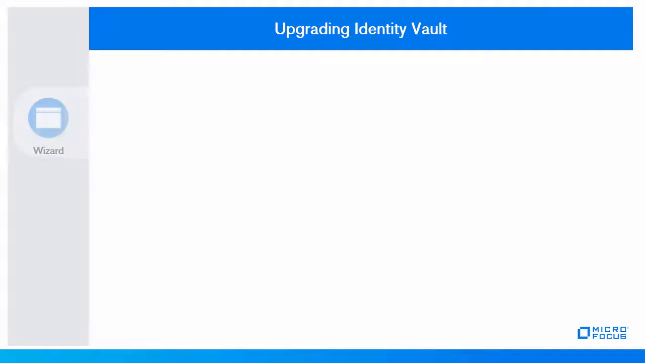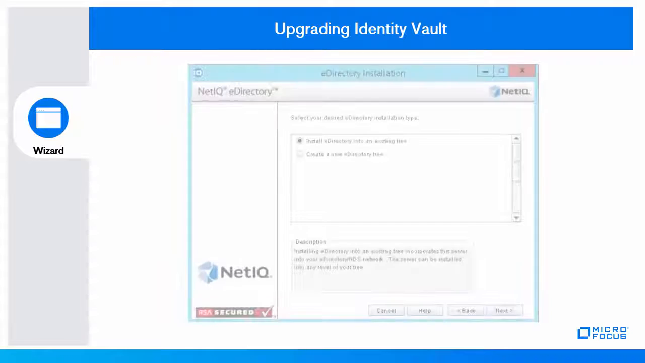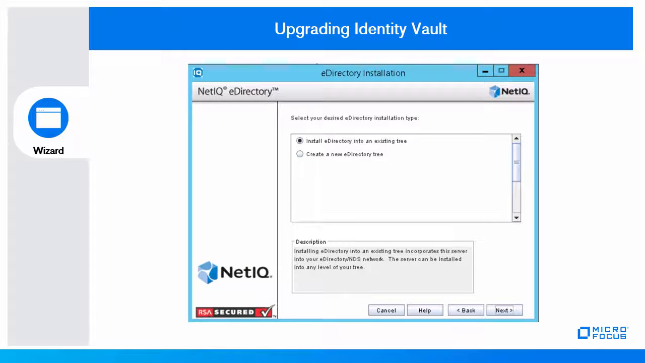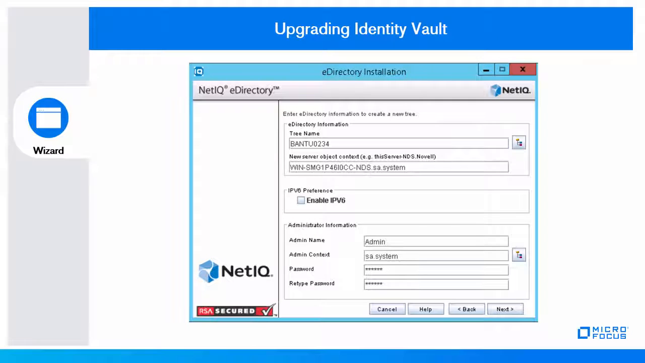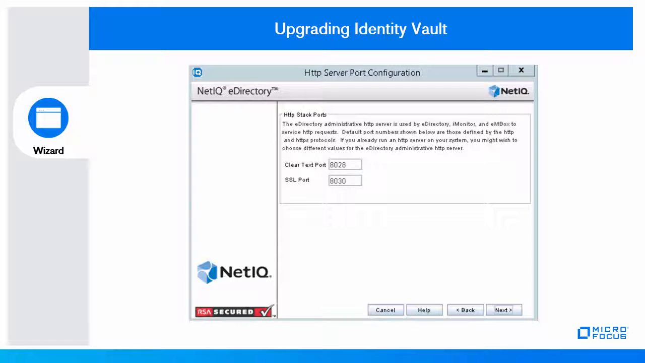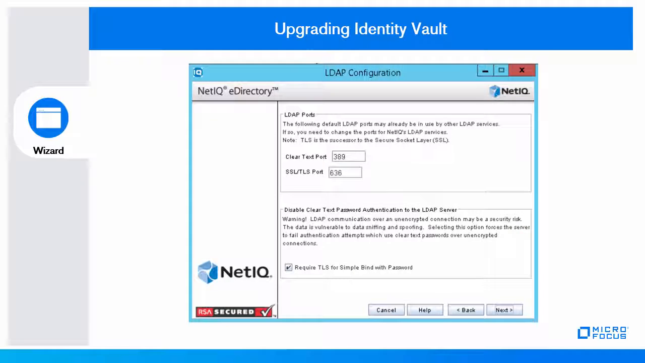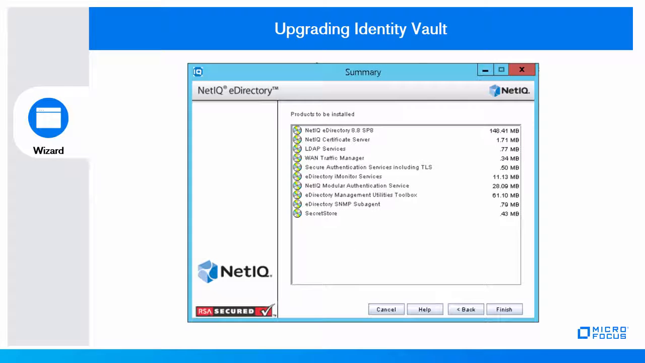Using the wizard. This is supported only on the Windows platform. Specify the path where you want to install Identity Vault. Select the desired Identity Vault installation type. Enter the tree name and administration information. Enter HTTP server port detail. Enter the LDAP configuration. Check the Configure Secret Store checkbox. Review the summary page and click Finish.